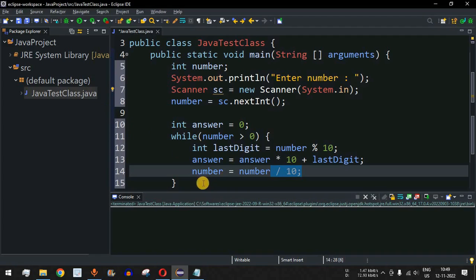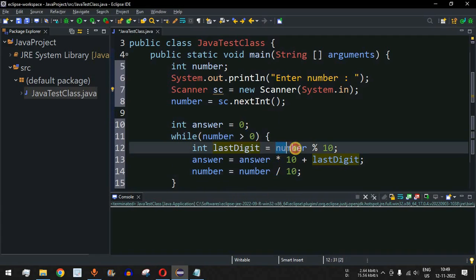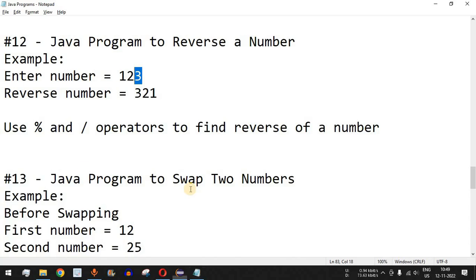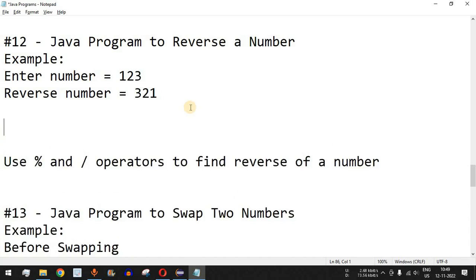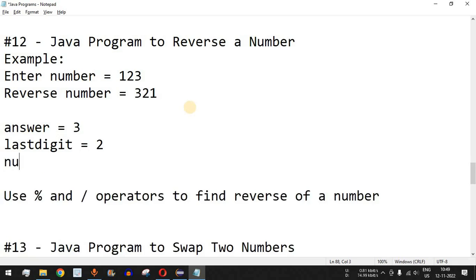Now guys, similarly the control flow will come back again over here. Number in this case will be 12, and now the last digit will be 12 % 10, which is equal to 2. And in the next expression, since the answer was 3, 3 multiplied by 10 will be 30. So let me put over here: answer is equal to 3 in our case right now, last digit is equal to 2, and the number is equal to 12.